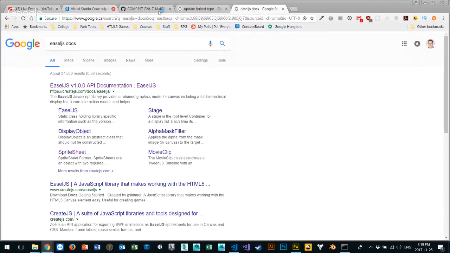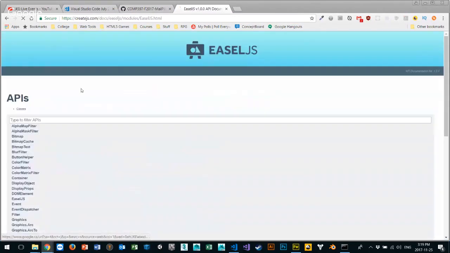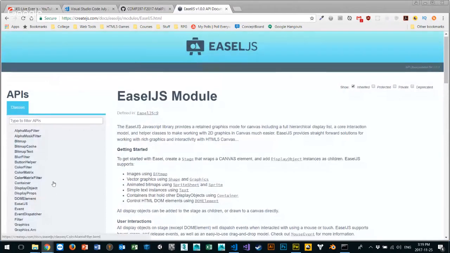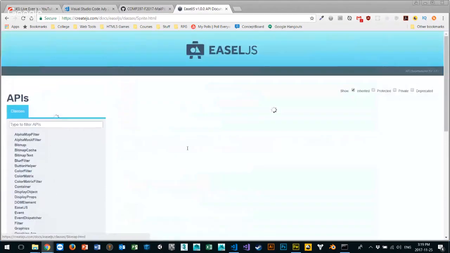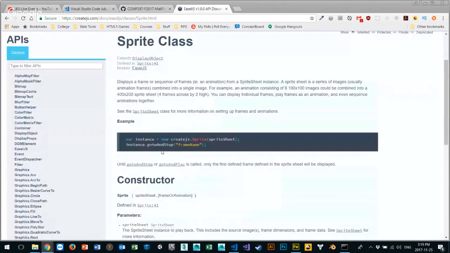Let's just get rid of this for a second. So in my Easel.js docs, I want to look at a sprite. Now, this is a sprite that I'm dealing with now, not a sprite sheet. The sprite has the ability for me to go to and stop, right? And this is the frame name. It's very interesting, right? So whatever the frame name is, I could say go to and stop.